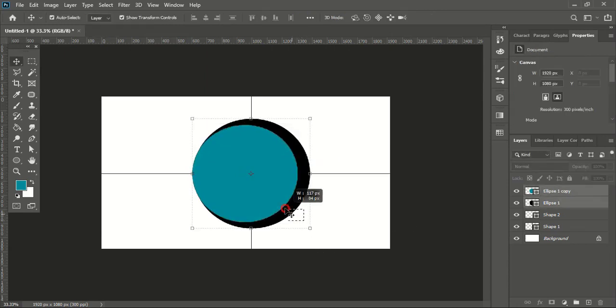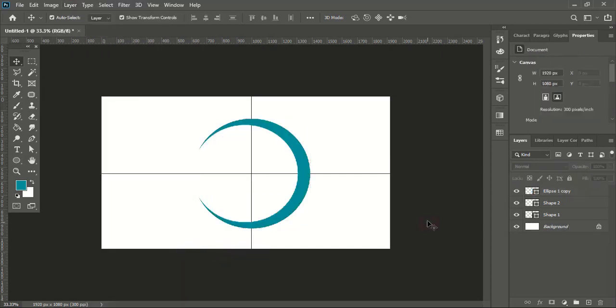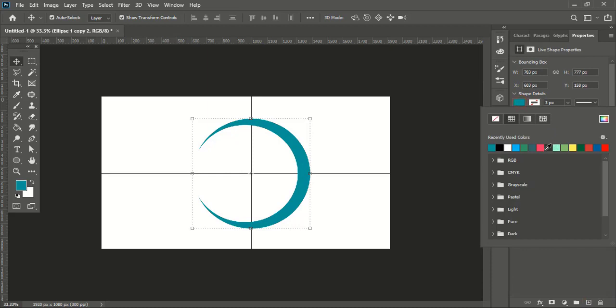Now I'll select these two circles and go to Layer. From here, Combine Shapes and click on Subtract. Now select this one and make a duplicate layer of the shape. You can choose different colors so that it will be more easily understandable for you.